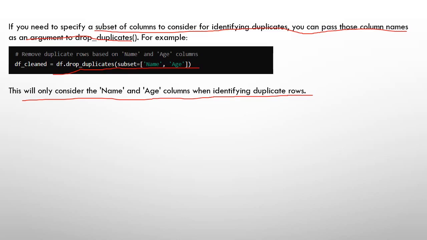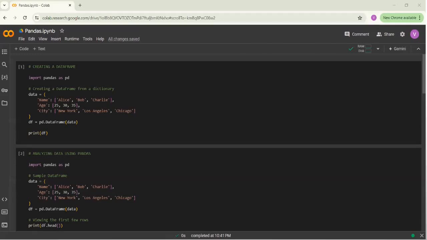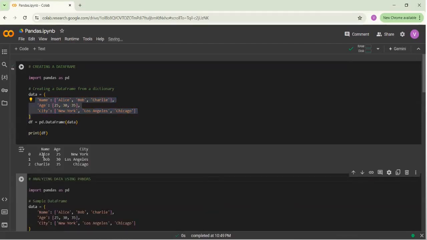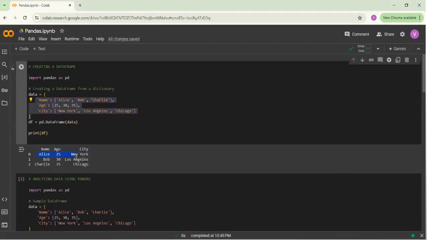Now we will go to the Google Colab platform, where we will see some practical application of what we have learned today. So now we are at Google Colab, and let's begin with an example on how to create a data frame using Pandas. So here is an example on how to create a data frame from a dictionary. Here, name, age, and city will be the column names. And so if we execute this code, we can see that a data frame is created and printed.